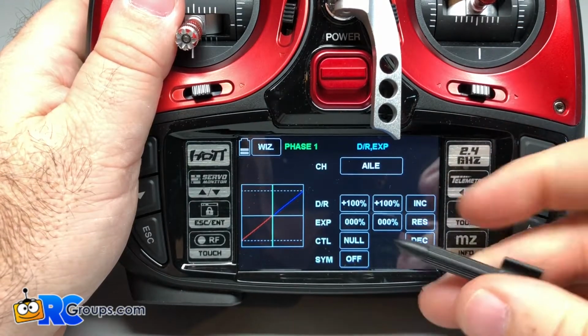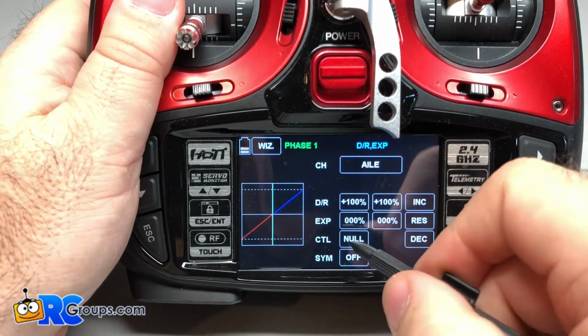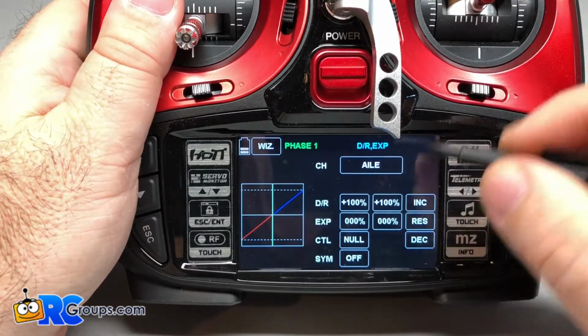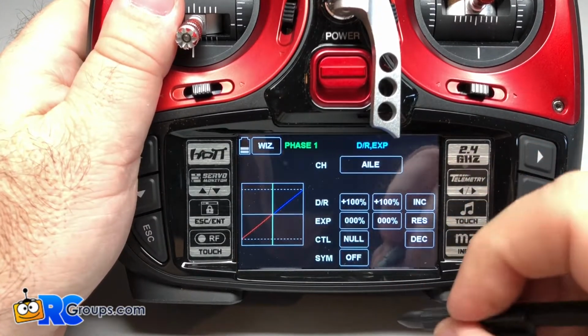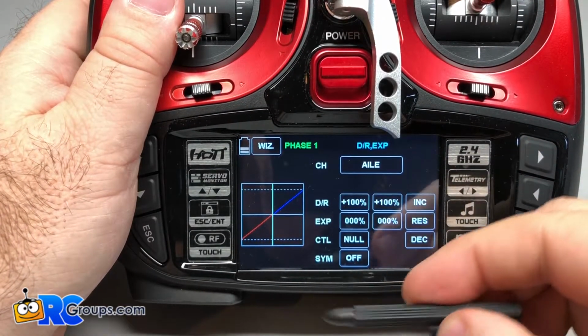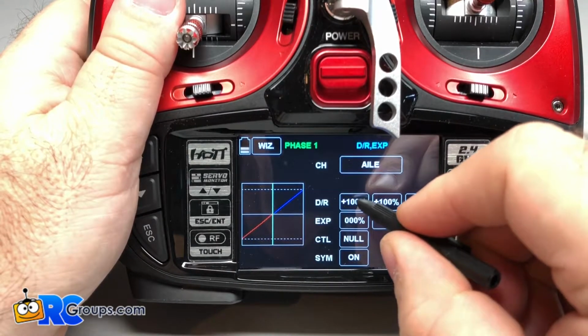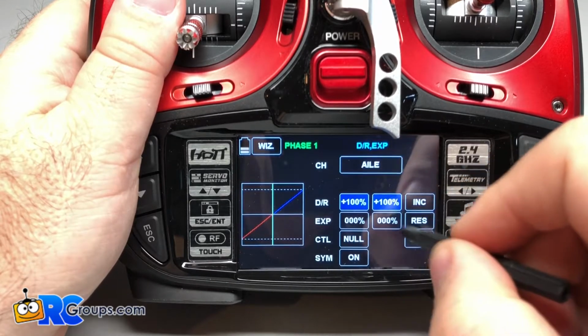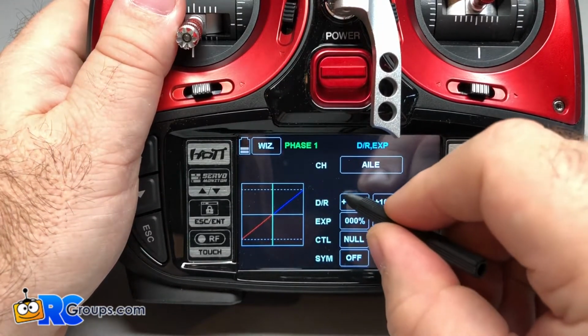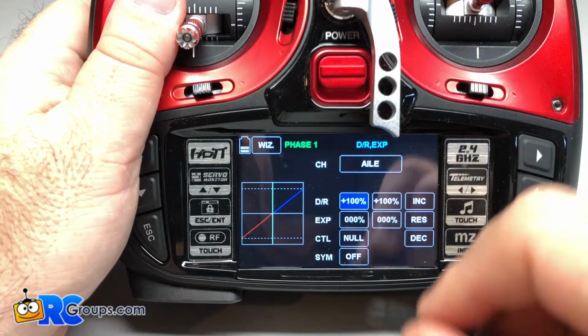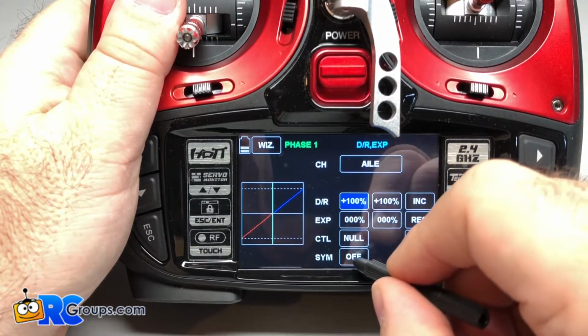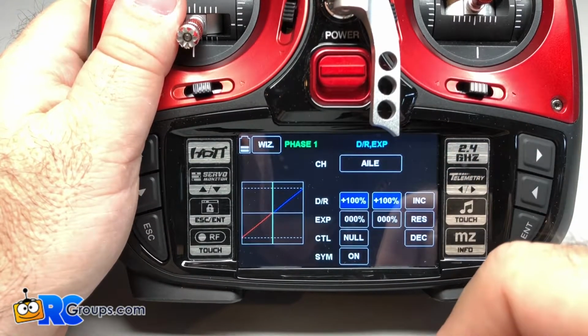Okay, so on this, what's a cool feature is you can go down here, and this is the symmetry button. So if you turn this on, then you can program both ailerons at the same time. If this is off, you would only program one at a time. So that's kind of a nice feature. If you turn that on, you can program both.